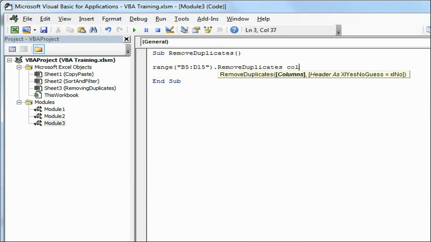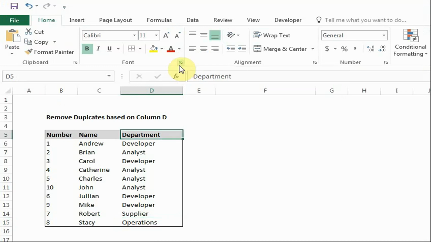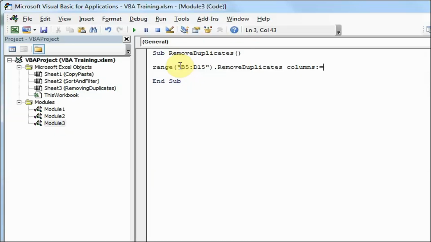After that, you have to select the column based on which you want to remove duplicates. So you have to write Columns, then colon, then equal to, and because I want column D, that is the third column in the table, right? So I'll write 3 here, then you have to write comma, then you have to mention whether the header is included in the table or not.